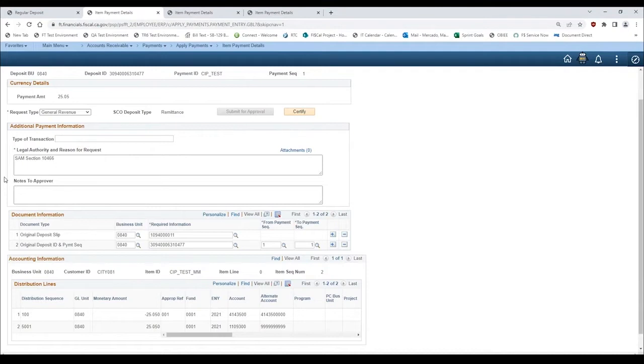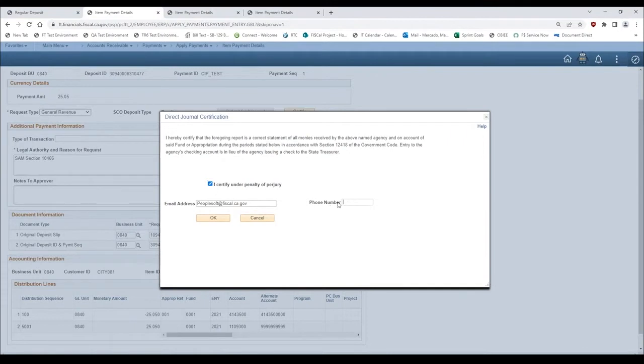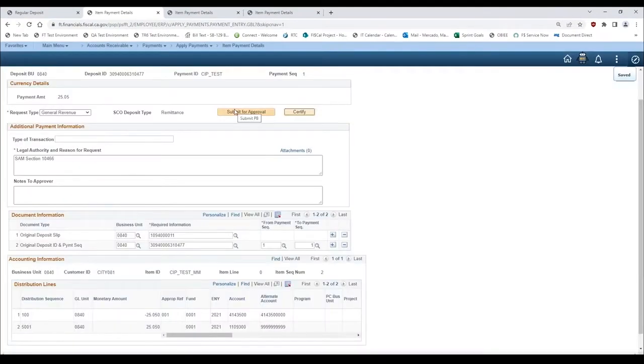The accounting information on this page is pulled from the AR user line, also called collected revenue, and is the account that will be interfaced to SEO legacy. So again, because this is a TC47 on a regular deposit, the document information is pre-populated. You can also see that the legal authority and reason for request is pre-populated. But please note that this is only pre-populated with certain configured TC47 transactions. So at this point, since everything is filled out, I will be able to certify and submit for approval.